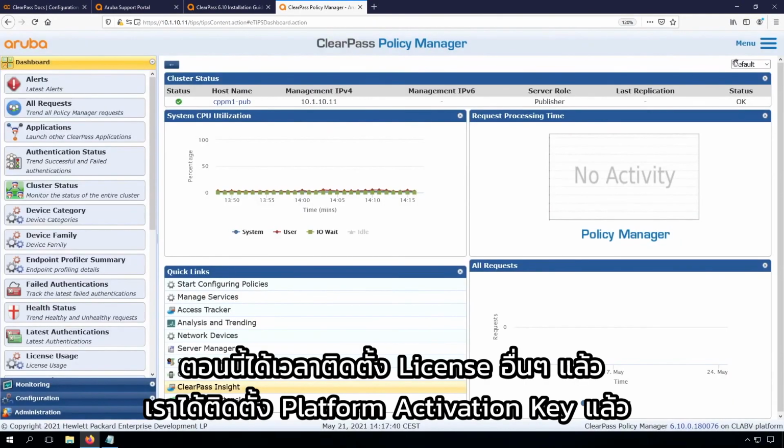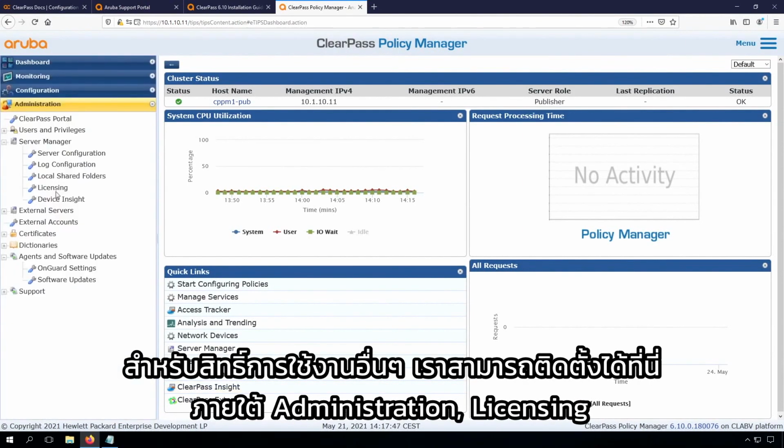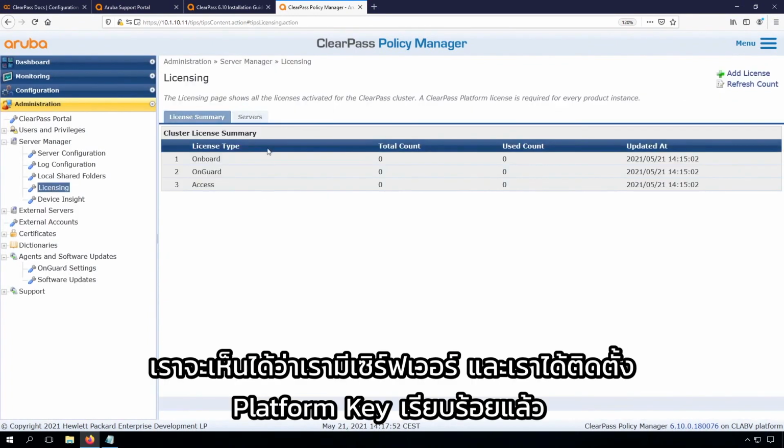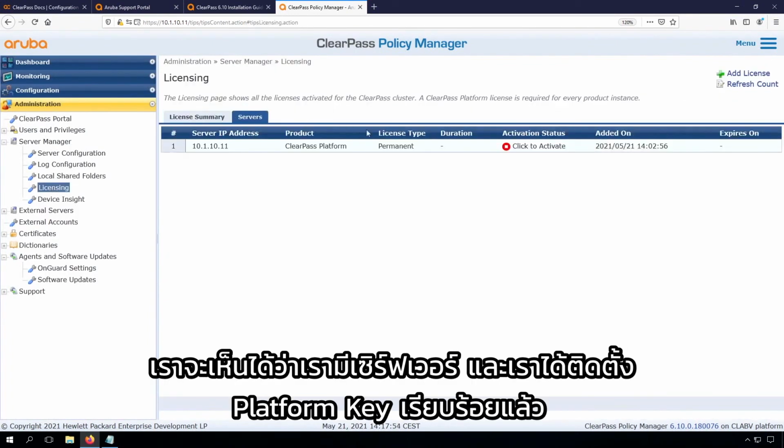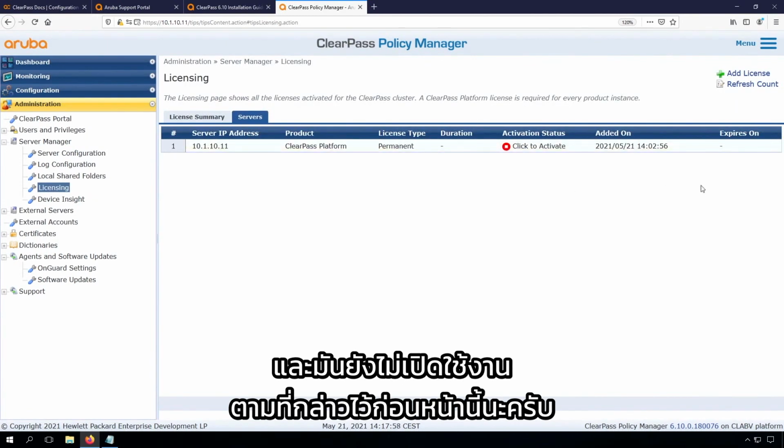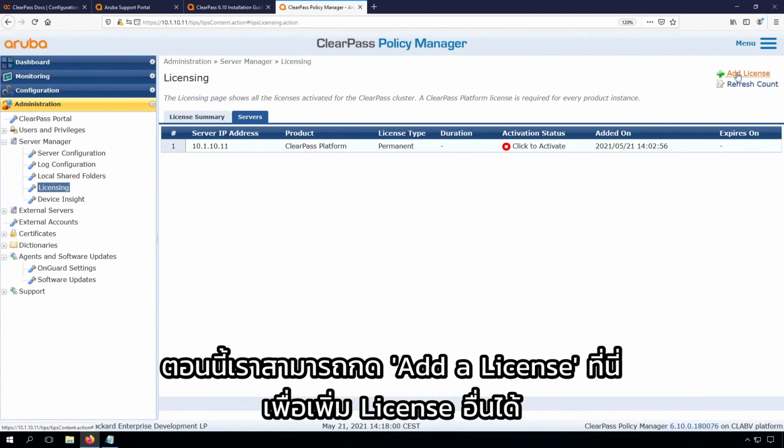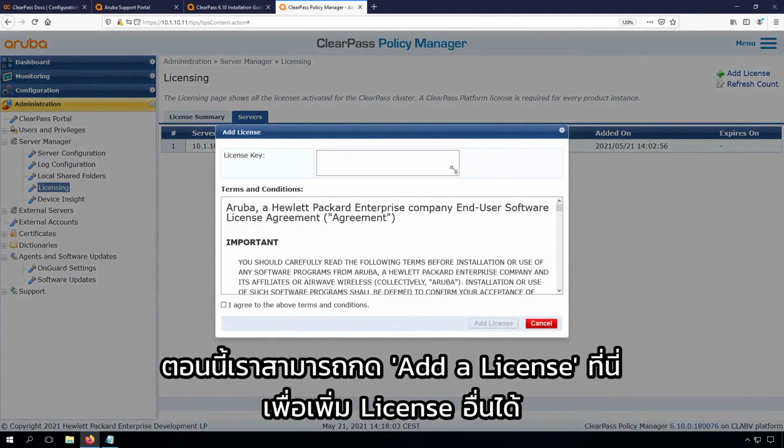Now it's time to install the other licenses. We did install the platform activation key. The other licenses we can do here under Administration, Licensing. Here we can see that we have the platform key installed already, so it's not activated, as mentioned before. We can now press add a license, and we can add the other licenses.